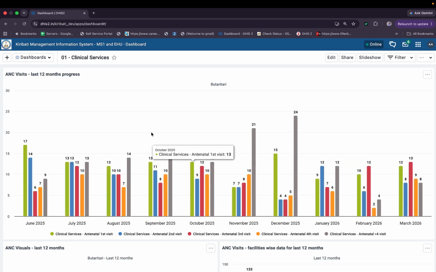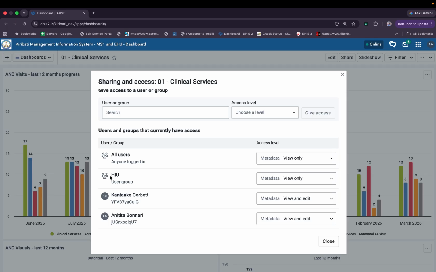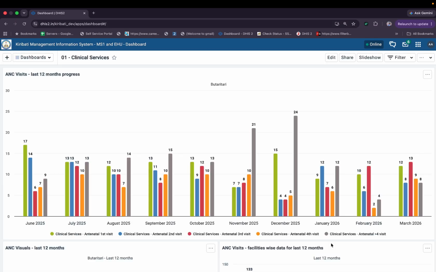Now let's suppose I have this dashboard and I want to share this with all the HIU users. What I can do, simply click on share button and I could click HIU. So you see I have just got this group, choose level, view and edit, or view only, give access. So now HIU user group has access to this, which means that all the users of HIU group will be able to see this dashboard. So this is one of the benefits of user group. Just wanted to give you a brief of how you can do that simply.